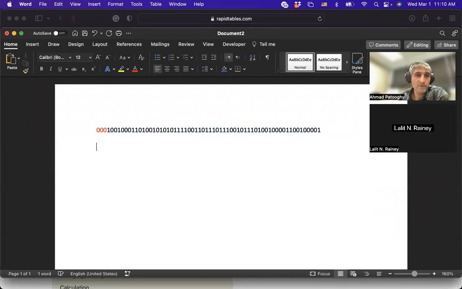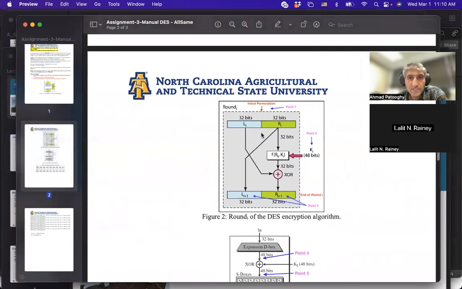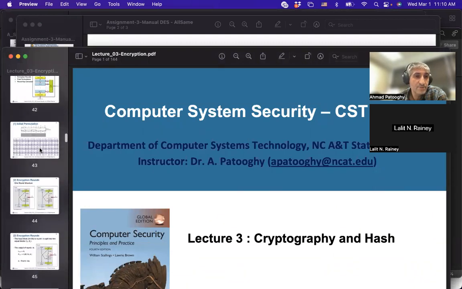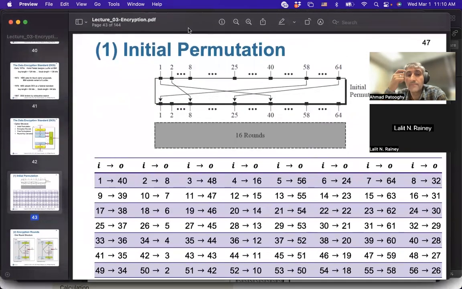And now, based on the instruction, if you see, we want to do the initial permutation. So how the initial permutation works, you should go to the slides. If you go to the slides of the course for the DES encryption algorithm, here is a slide that we are talking about initial permutation. The initial permutation is just doing some shuffling from the input to the output. Basically, it shuffles or randomizes the input data to the output data.